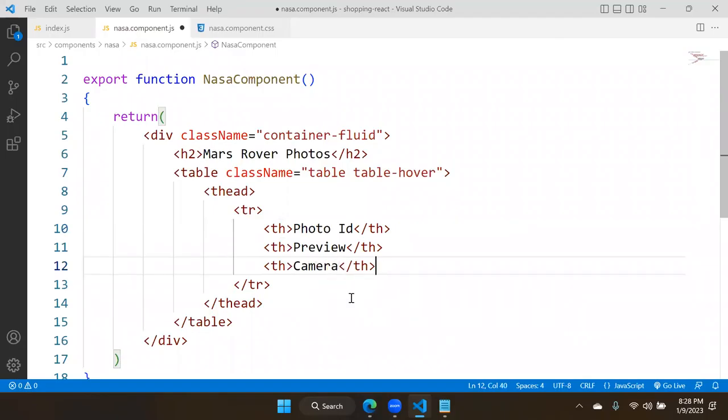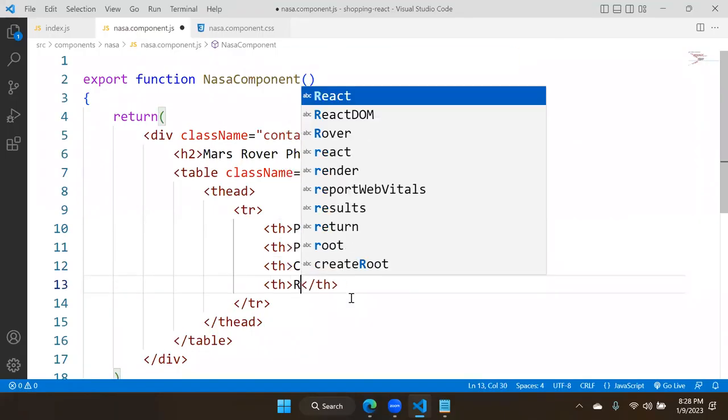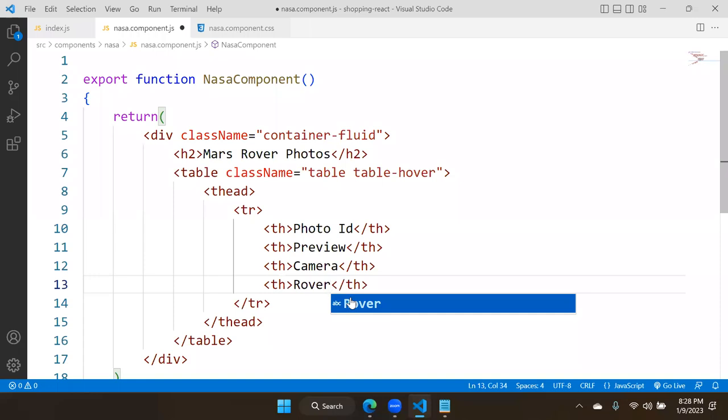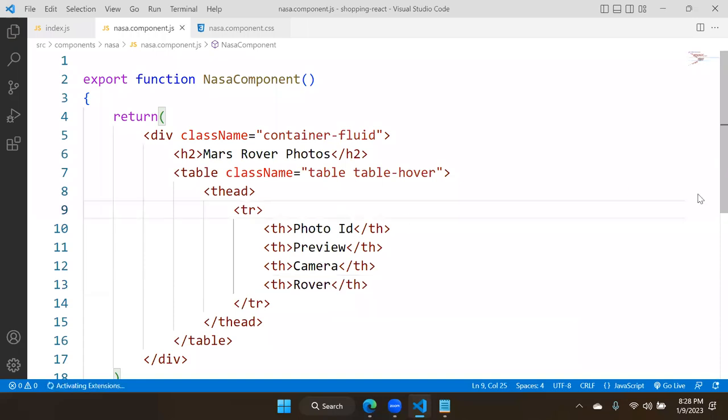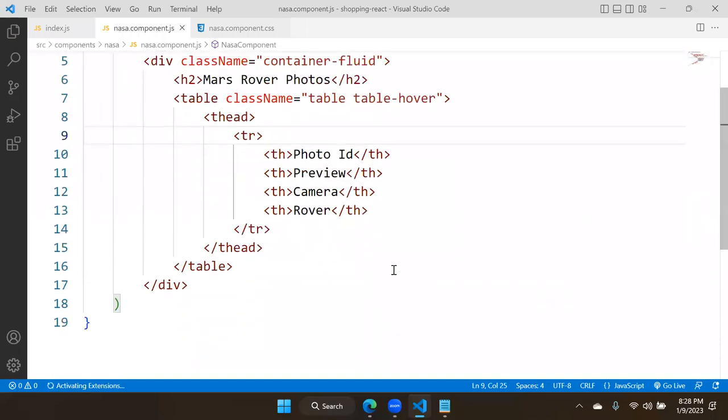Which camera took that photo, and the rover name. Which rover took that photo? So that means these are the details we want to display. It has a lot of details, but I want only these. Then we need to present this and see.